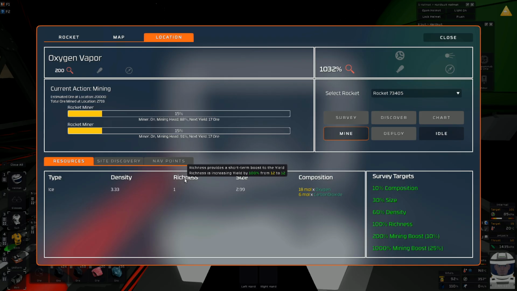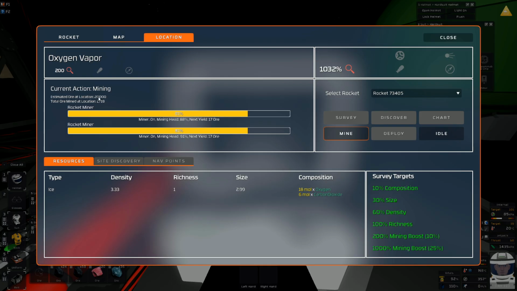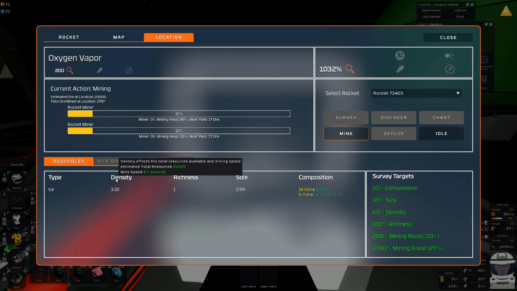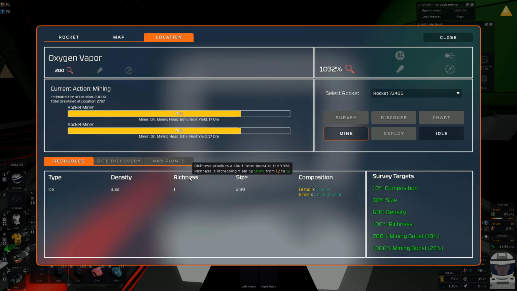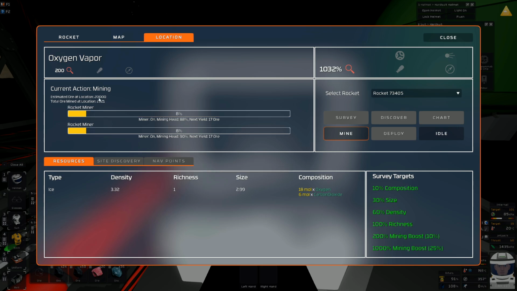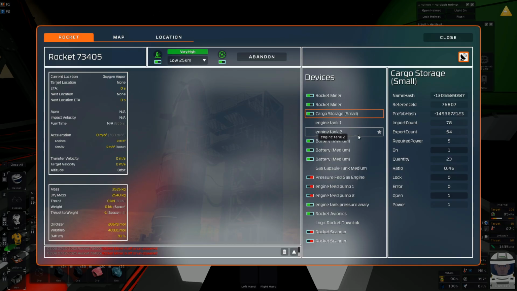I mean, I'm not even 2,000 into this 20,000 total. That's the number I told you about. Estimated ore at location. That'll be 0 once this gets completely mined out. Or once this density, is it the density or the size, something goes to 0. I'm not sure which. But anyway, that number goes to 0 once there's nothing left to mine. So here I sit. The rocket is currently at almost half. So I'll pause it and I'll be back.